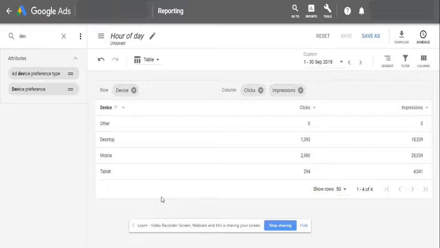In AdWords, we can see the same data by going on devices. Right in front of you, we have the devices like other, desktop, mobile, tablet, and you can clearly see that the mobile phone has more clicks and more impressions as compared to the tablet and desktop, and there is no other device that has been used to bring forward much impressions to the business.